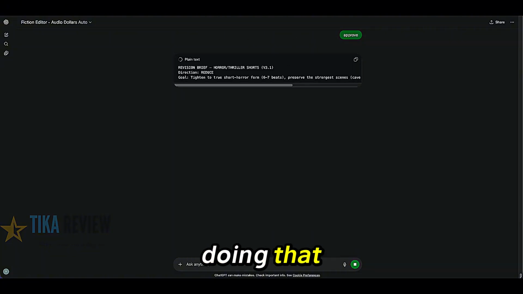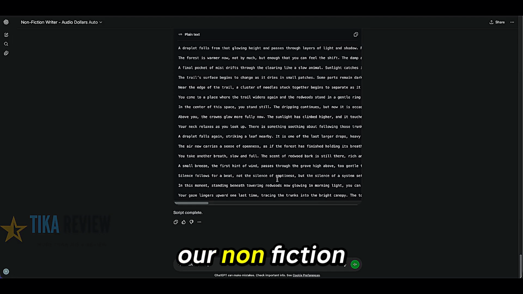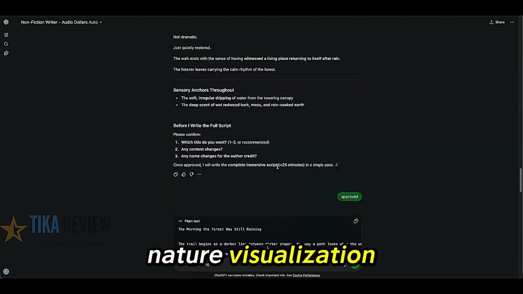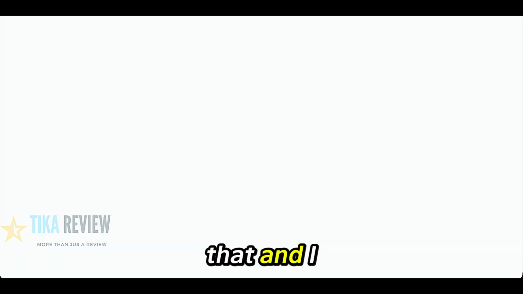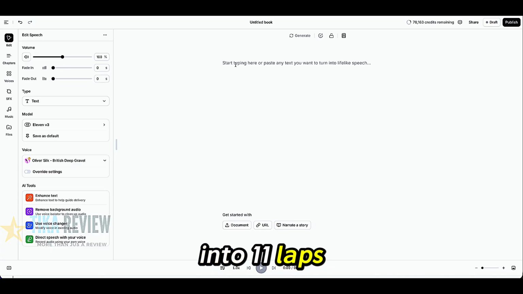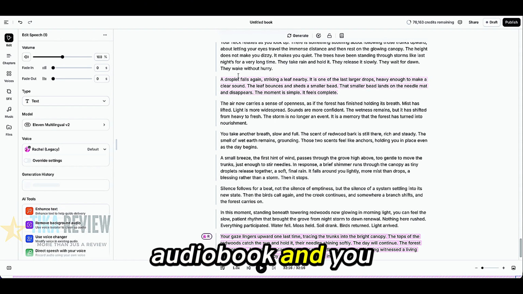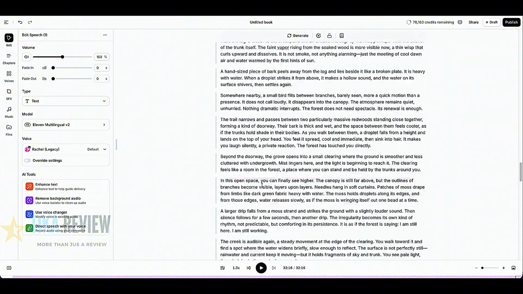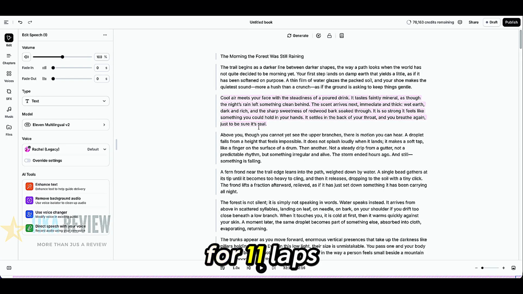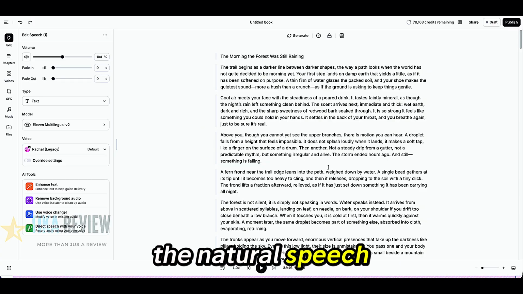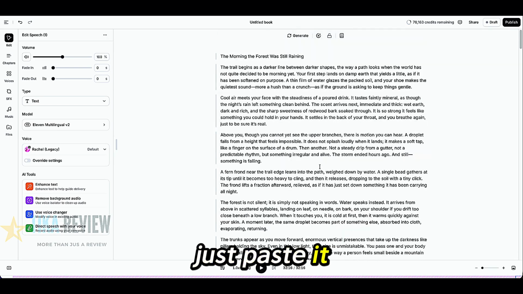And while it's doing that, we have finished our non-fiction nature visualization. The morning, the forest was still raining. I can copy that, and I can take it into 11 Labs, into a new audiobook. And you see this is formatted and ready for 11 Labs. It uses the punctuation that they use to create the gaps and the breaks and the natural speech pattern. This is already, you can just paste it in and it's ready to go.